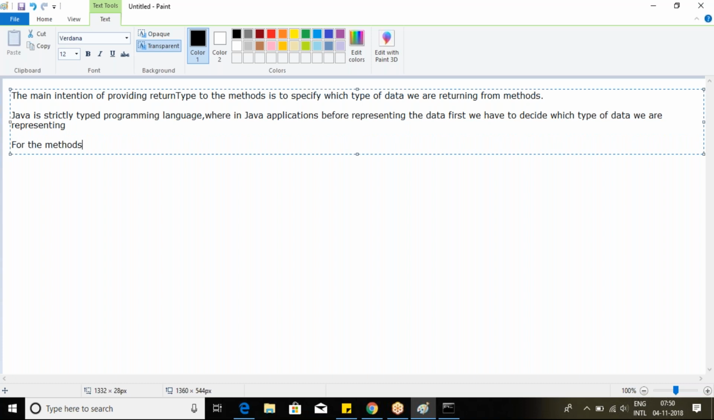For the methods, we are able to use all primitive data types like byte, short, int, long, float, double, char, boolean, okay, and so many things.